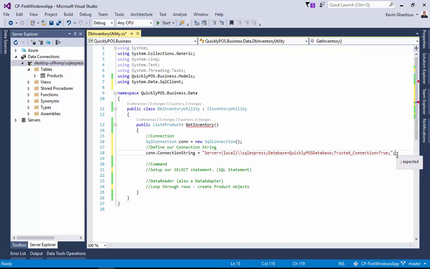And I'll hit semicolon. Now, we've hard-coded this connection string into the utility class. This is actually not the best way to do it, and I'll show you a step later on how to take it out of here and move it into a configuration file. But for now, to not bounce you around too much, we'll just go with that. All right, so now we've got our connection set up.